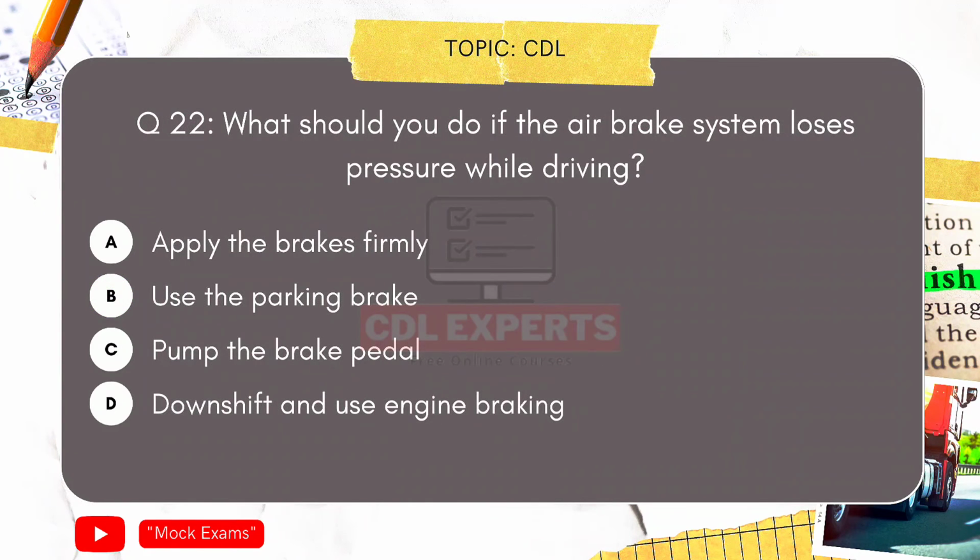What should you do if the air brake system loses pressure while driving? Apply the brakes firmly, use the parking brake, pump the brake pedal, downshift, and use engine braking. The correct answer is downshift and use engine braking.